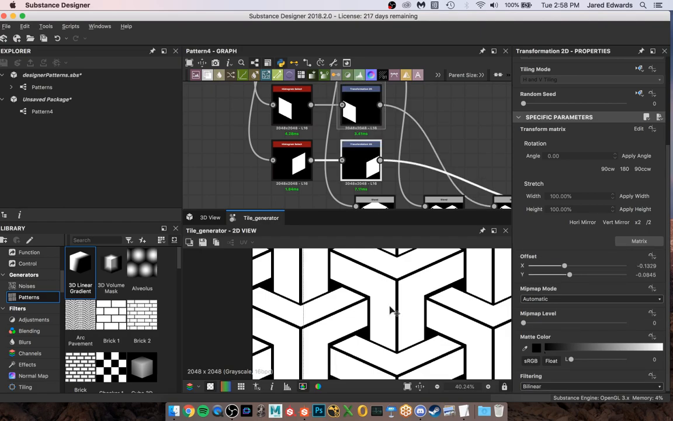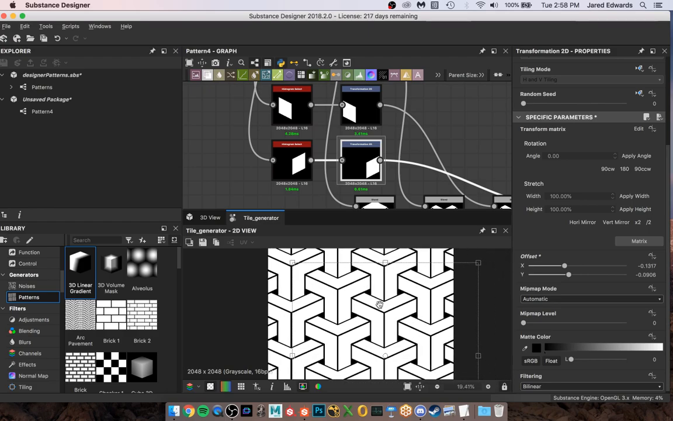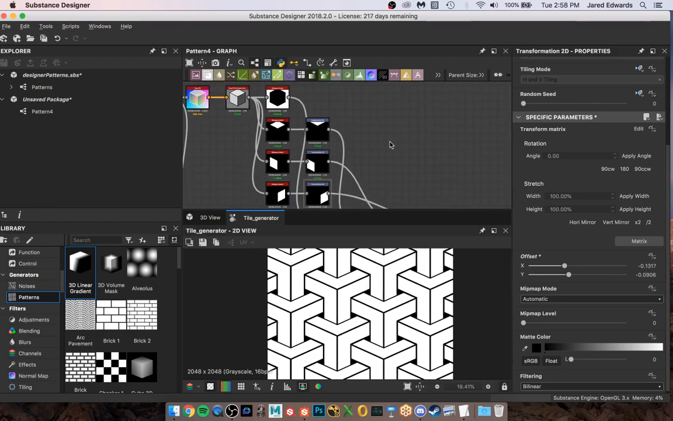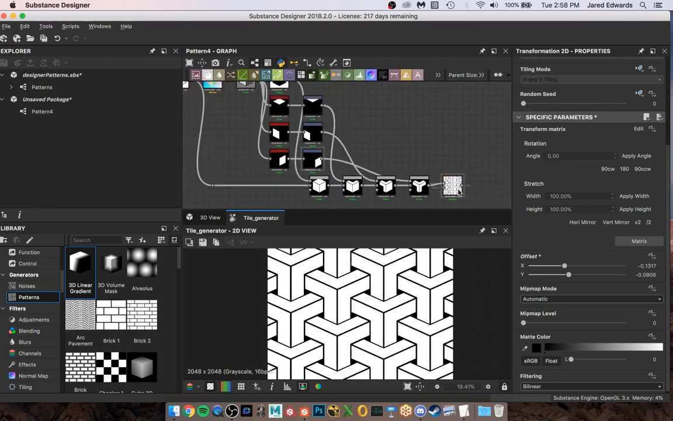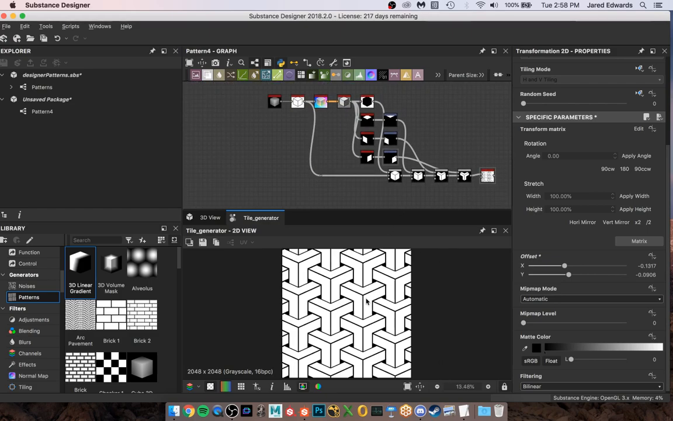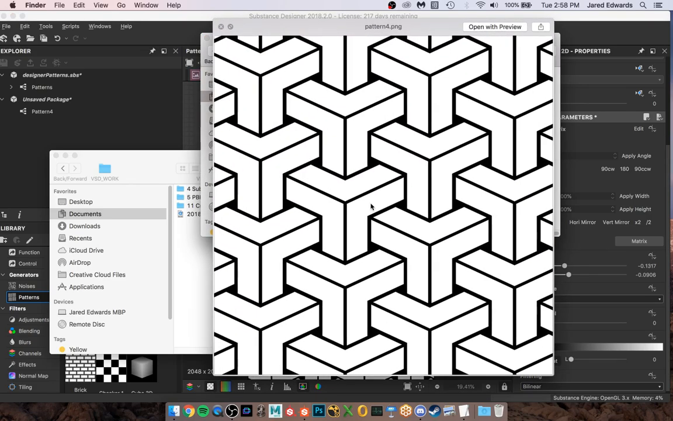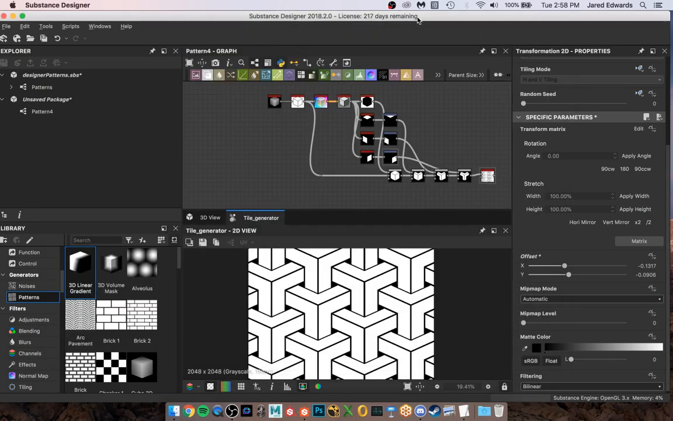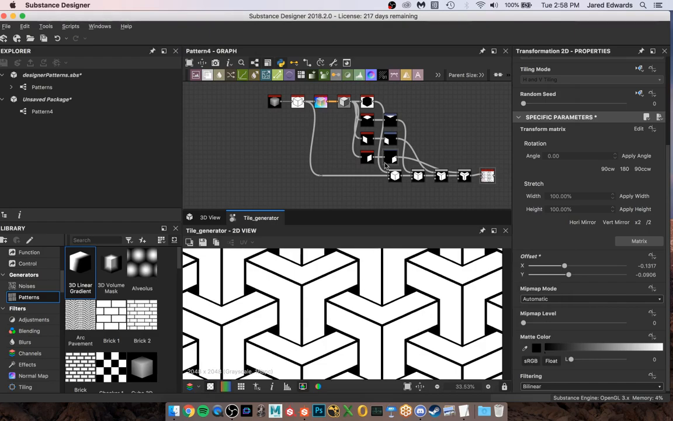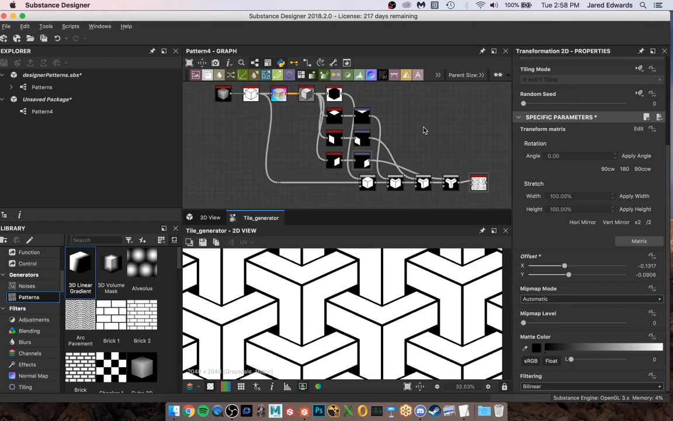I think one of these sides wasn't quite in the right spot. There we go. That's a little closer. So it's bouncing back and forth between these guys and the settings on that tile generator. But overall, just double checking here, I think we've got it. Yeah, that looks pretty darn close. All right, that's going to do it for pattern number 4.